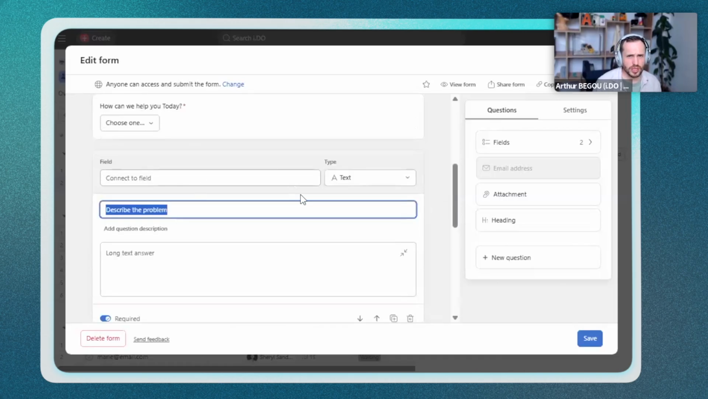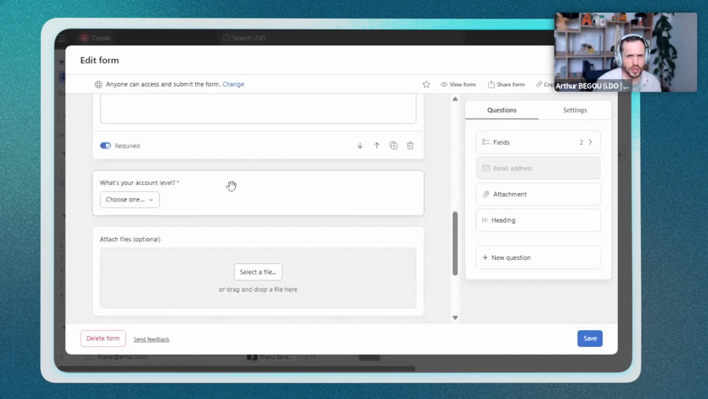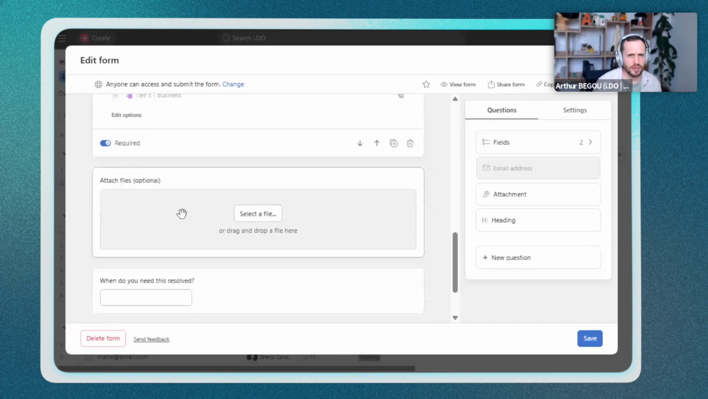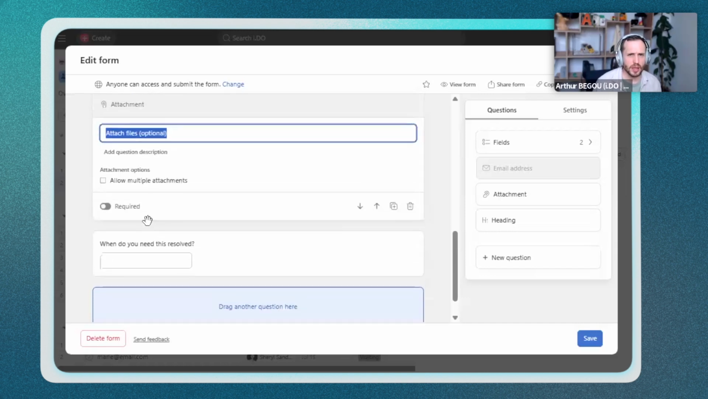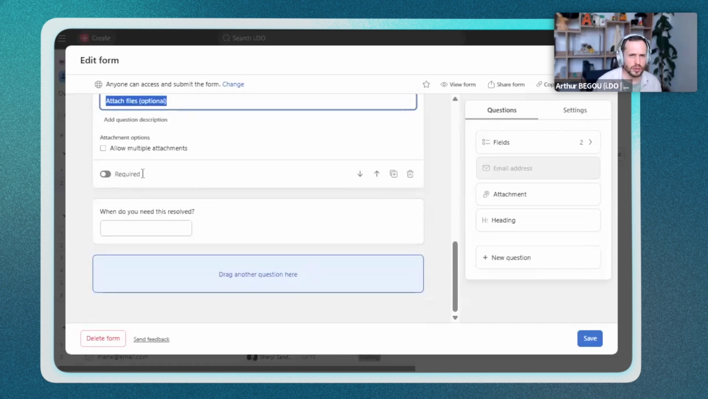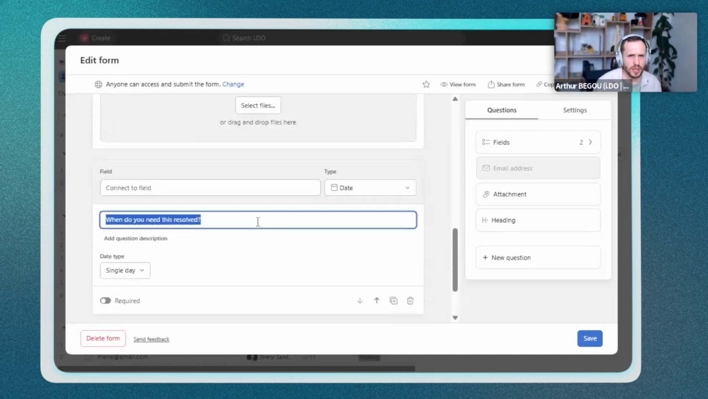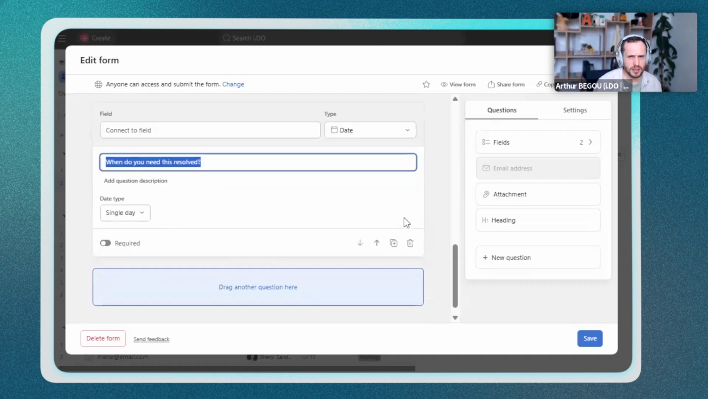"Describe the problem" is a long text type of question. "What's your account level?" is an example of how we can collect another type of menu selection question with the different types of clients. "Additional files" is optional, meaning the required option here is not selected. It can add one or multiple attachments. And "How did you receive?" And "When do you need this resolved?" This is a date question. People can select a date, okay?